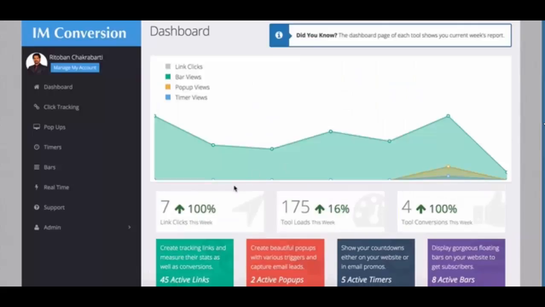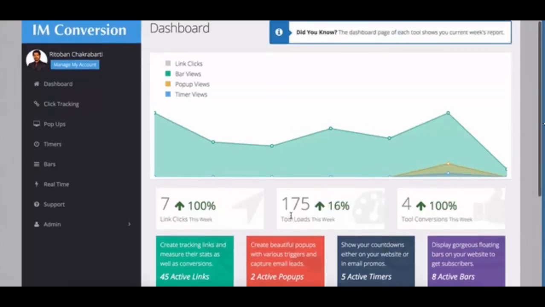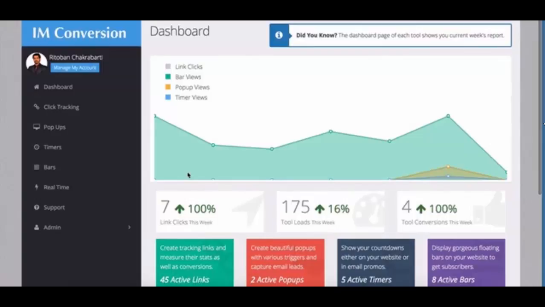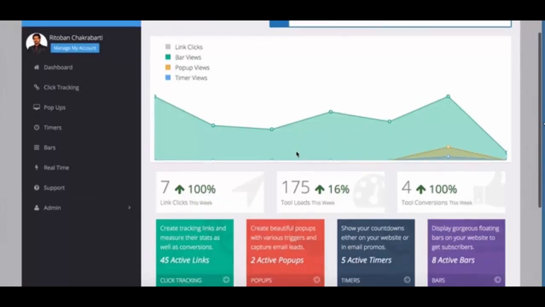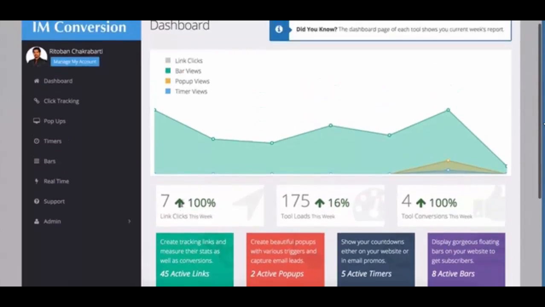All right. So this is the dashboard of IM Conversion, a quick place where you can see what's happening in your account. You can see how many active links you have, how many pop-ups, timers, and bars you have. And you also have a graph where you can see what's basically happening in your account. So you've got timer views, pop-up views, bar views, and link clicks, and how it compares to the previous week as well. So this is a quick and easy dashboard of your account.